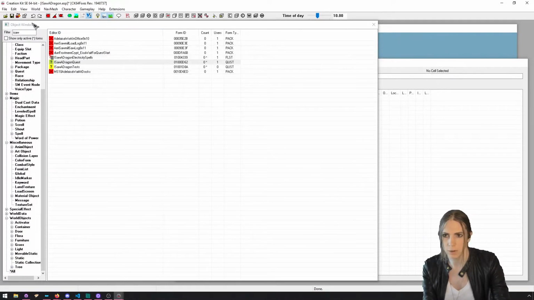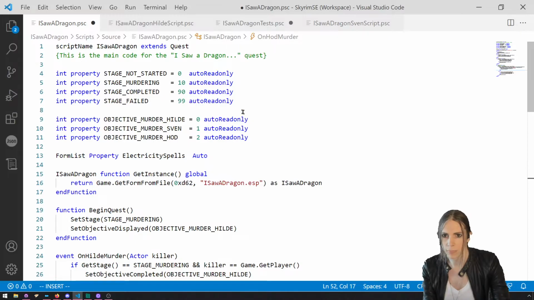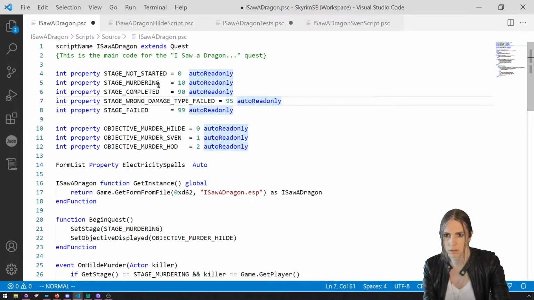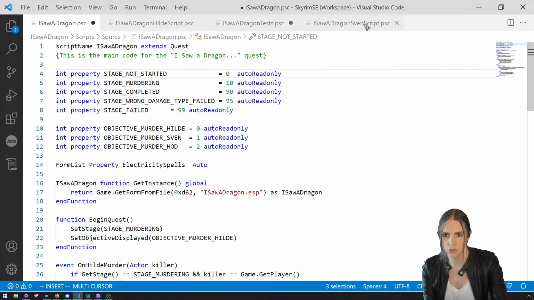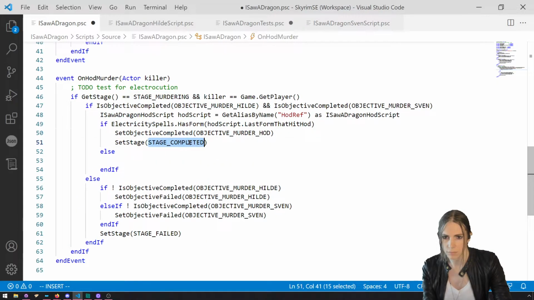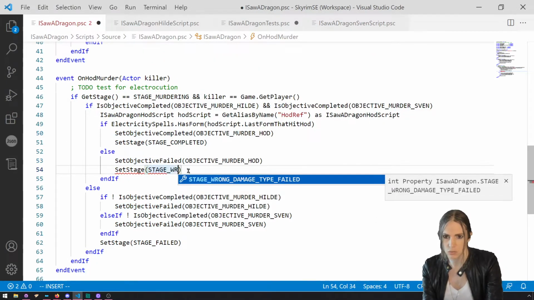Fail quest. I'm sure there's a better way to do that, but we'll say fail due to damage type stage or something like that. Say int property stage wrong damage type failed equals 95 auto read only. I'm sure there's a better way to do that. I'm just learning how to organize objectives and stages and stuff like that. So we'll complete it. Otherwise, if they didn't use an electricity spell, then we're gonna fail the Hod one. So we'll mark it as failed. We should be doing the test before this, but then we'll use stage wrong damage type.